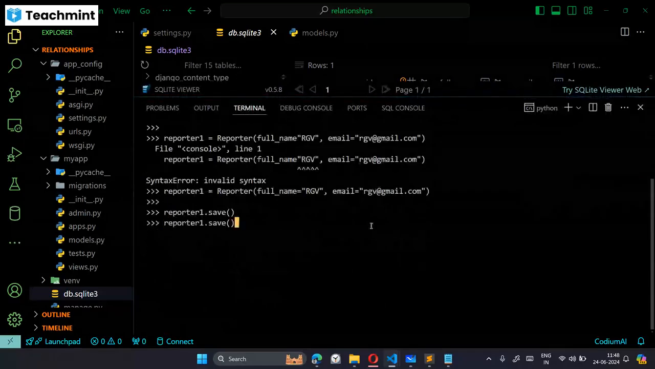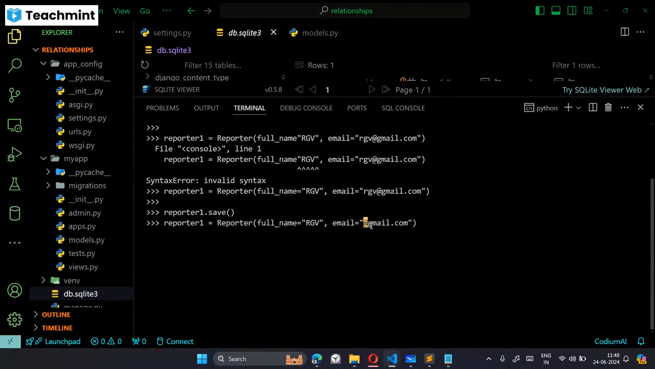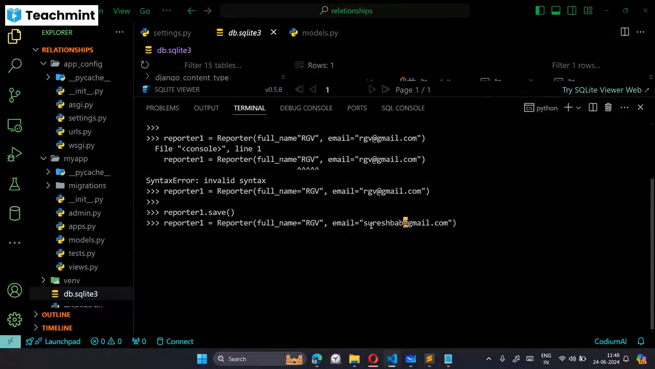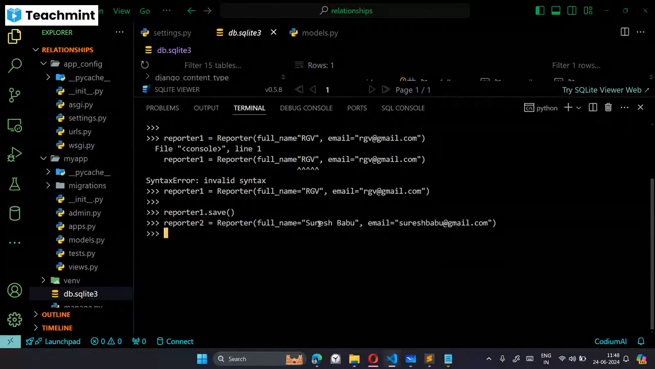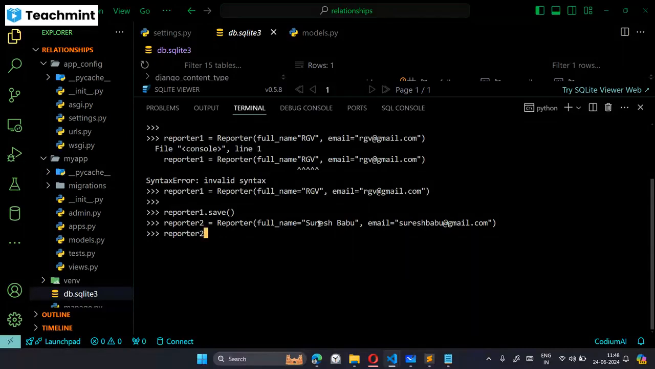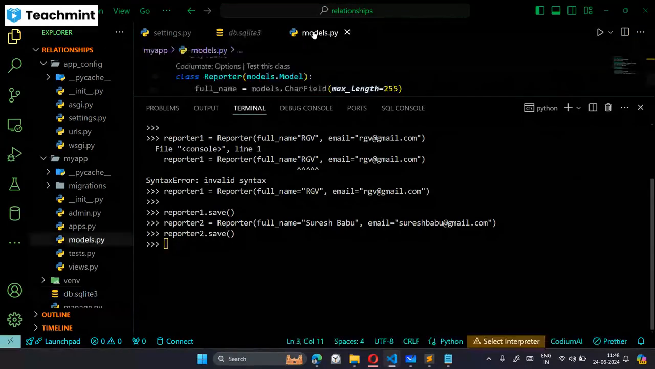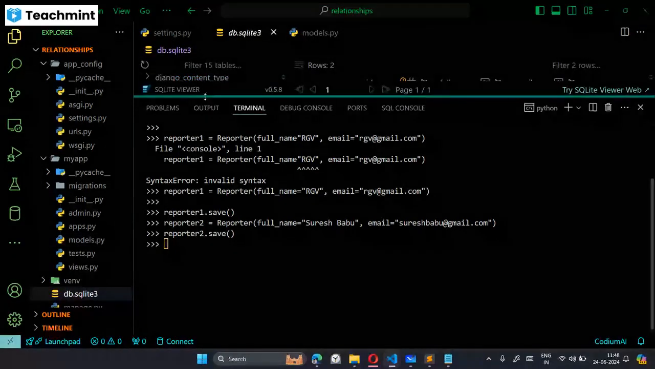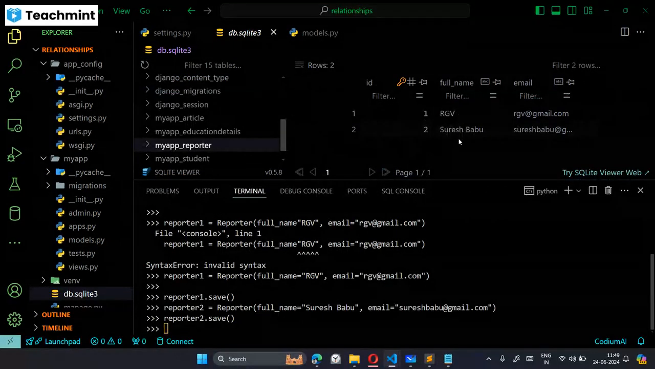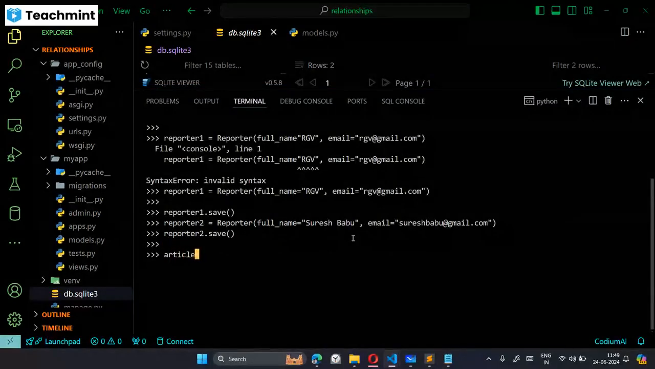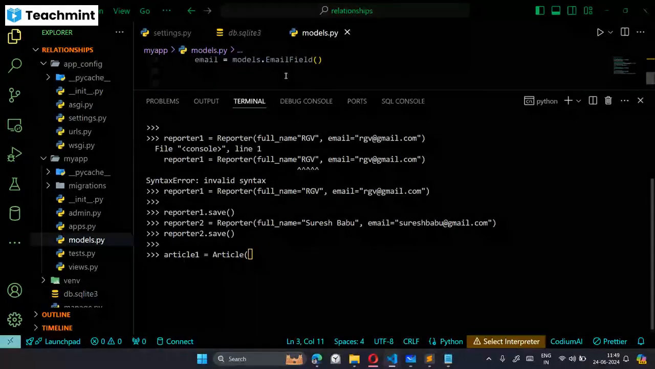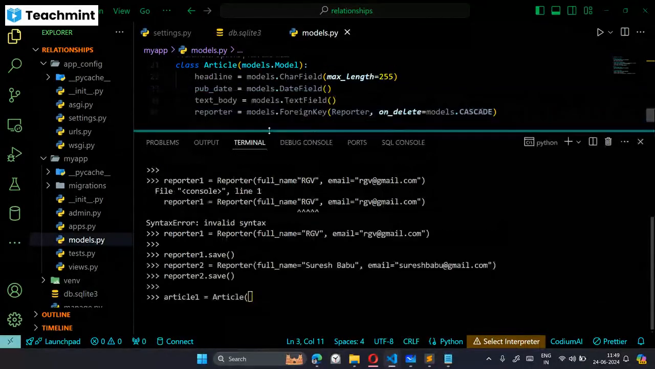Now let us create one more reporter, saving into a variable called reporter2, and reporter2.save. So I have created two different reporters. Reporter1 is RGV and reporter2 is Suresh Babu. Now let me create articles. Article1 equals Article. This article is expecting field names like headline, publish date, text body, and reporter details.